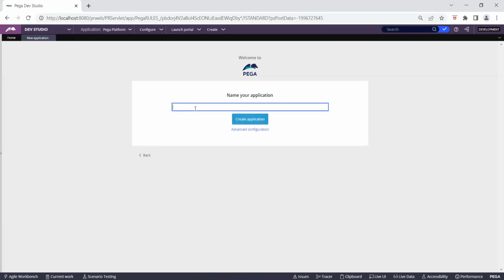Now it is asking for an application name. Let's create a food delivery application, something like a food order application, like Swiggy or Zomato would develop as a POC food delivery application.